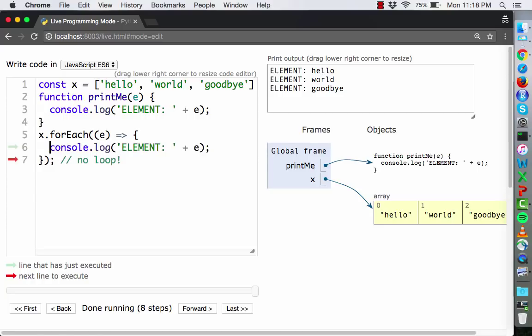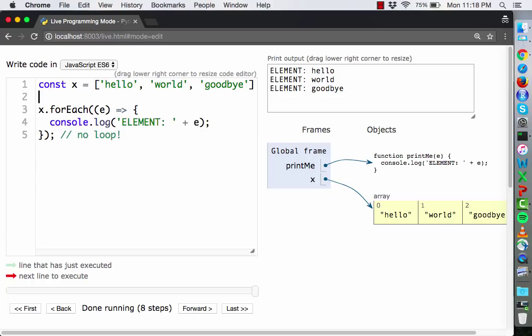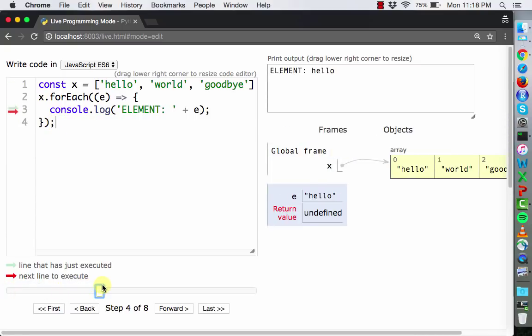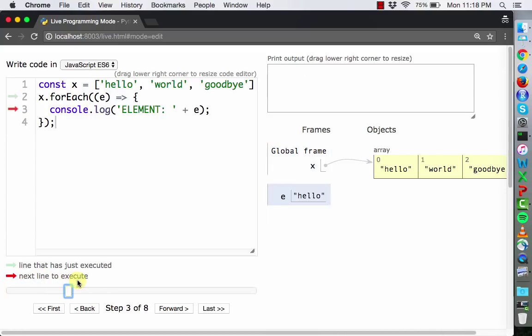So if we get rid of printMe, what we can do now is the forEach. If you actually look at the forEach, it'll actually jump into this function. The first time it jumps in, e is hello.